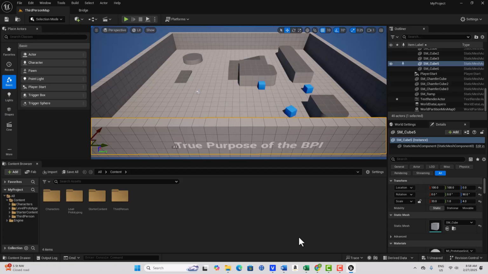Hey, how's it going? Today I just wanted to talk about the true nature of the Blueprint interface. I wanted to do this to correct the record for some past tutorials that I have made on this topic. So this is my most recent word about the Blueprint interface.